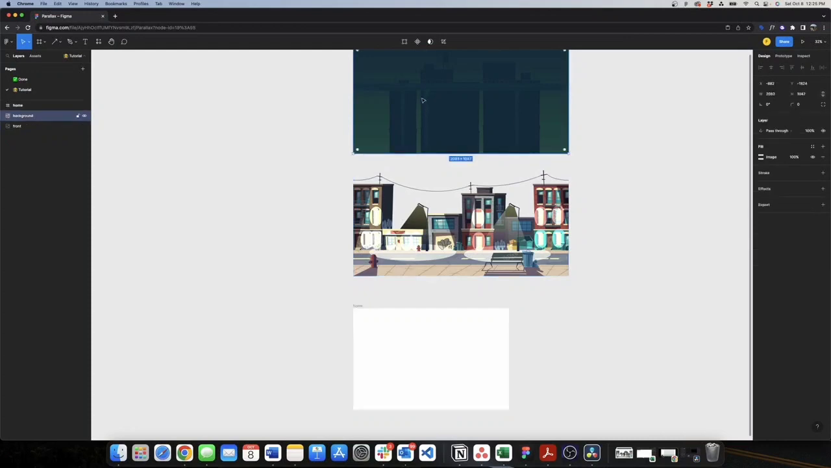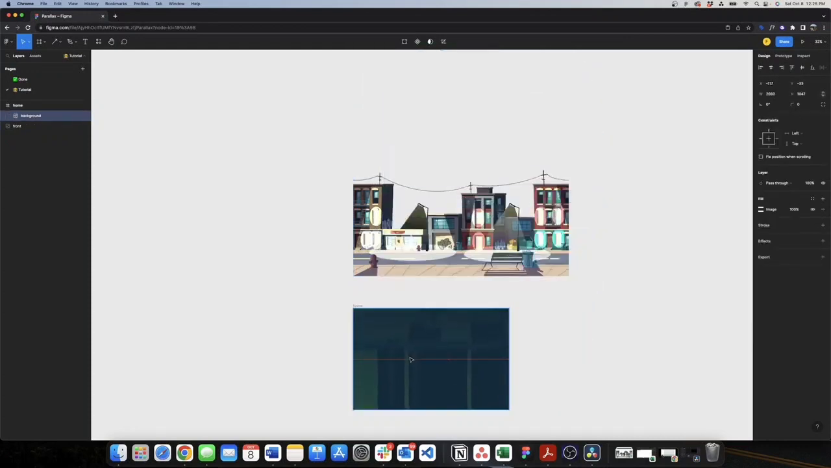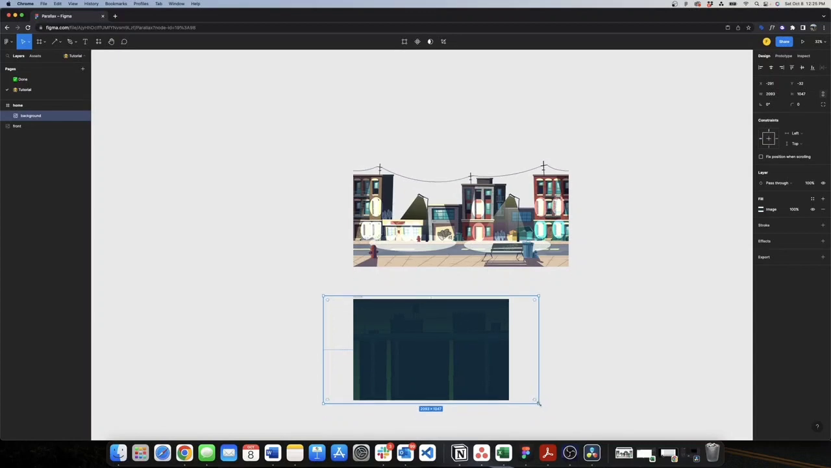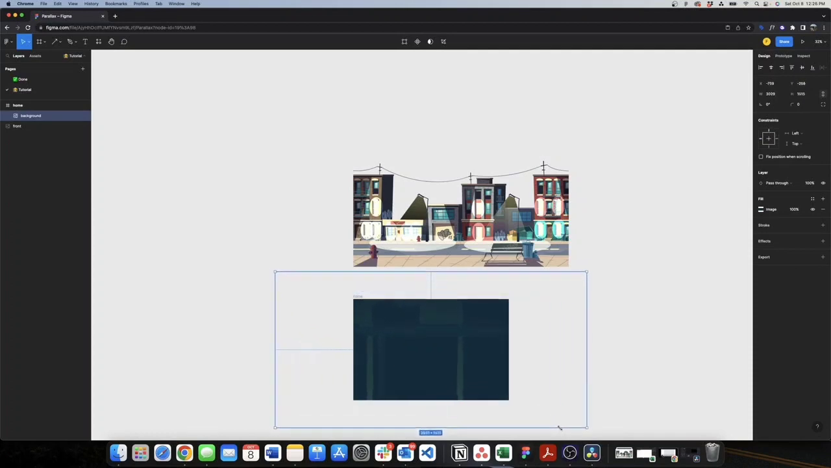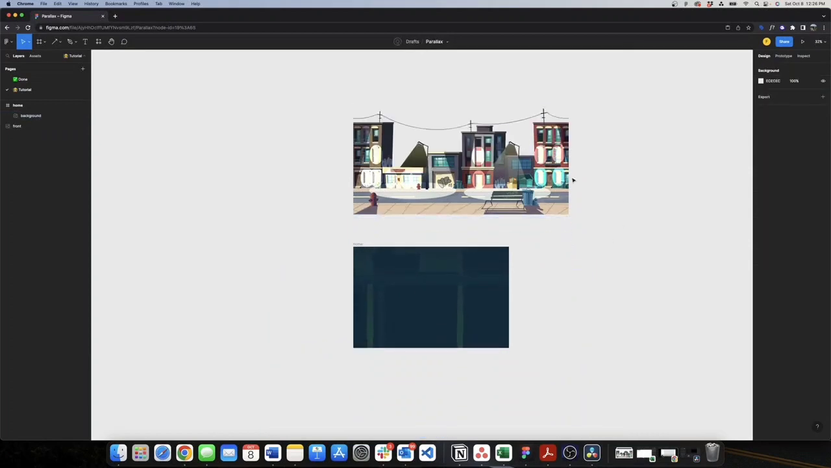Then I will move the background image onto my frame and adjust the size. First, I will center this image, and then, selecting my background image, I will press Option Shift to keep the center position while I adjust the size, and I will increase the size to something like this. Then I will do the same thing for my front buildings.